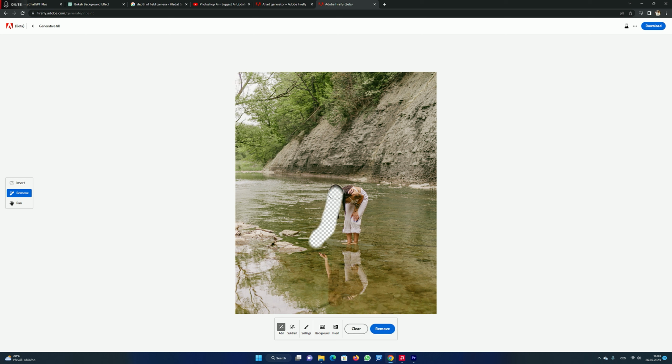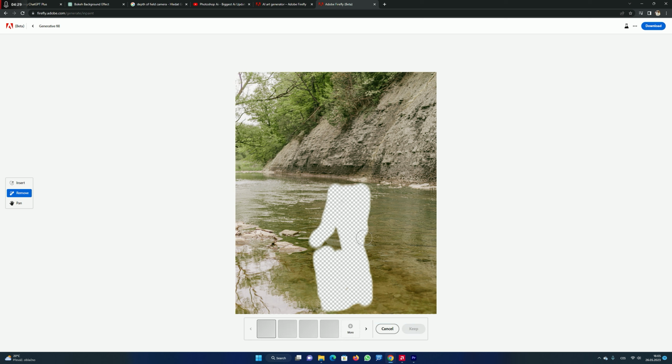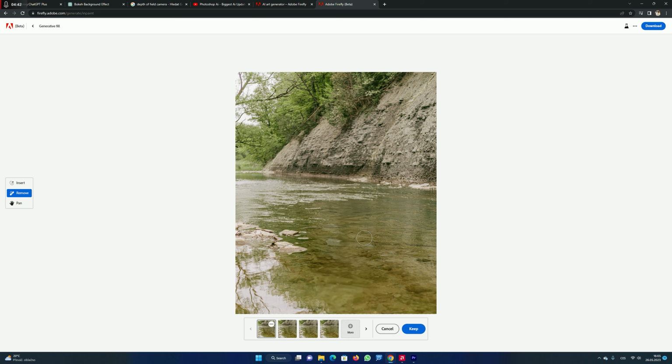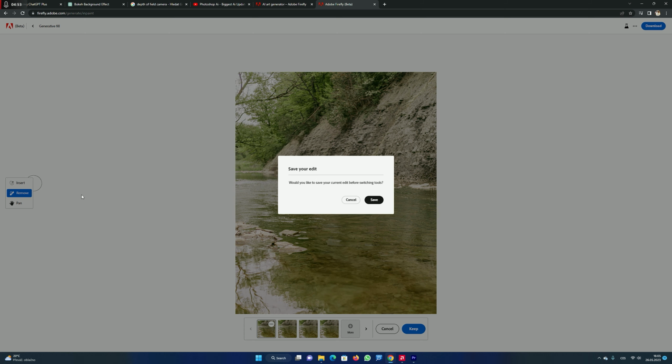Let's try it. So let's just draw a little bit, and let's click on remove and see the result. And yeah, I mean magic. It's so easy and so beautiful. And in Photoshop, in the old ways, it would be much more difficult.